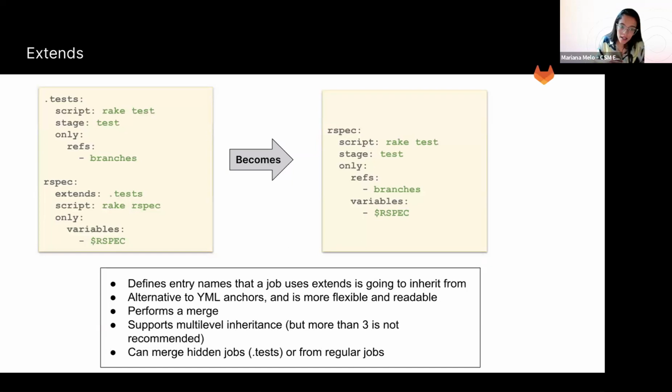Now extends. The include is used for pipeline behavior, and extends is used to configure jobs. It is an alternative to YAML anchors, but it's more flexible and more readable. Anchors are used to duplicate content across your document, duplicating or inheriting properties. So extends will allow you to enhance and reuse configuration sections.